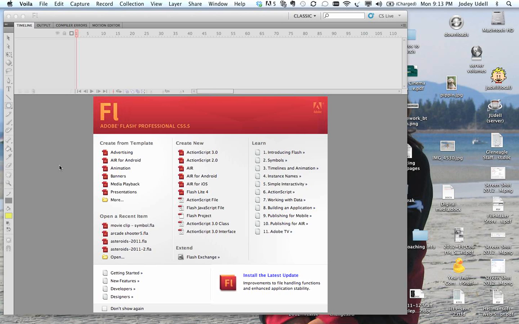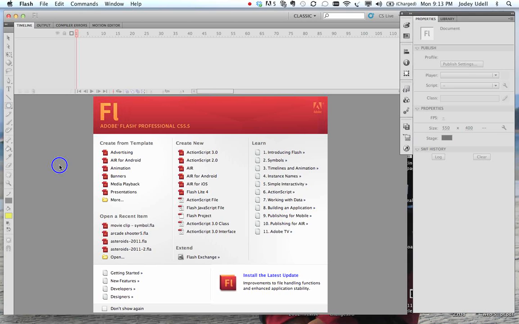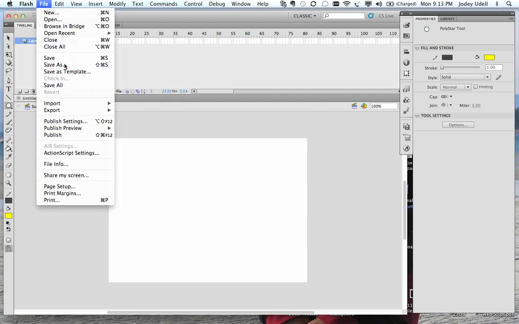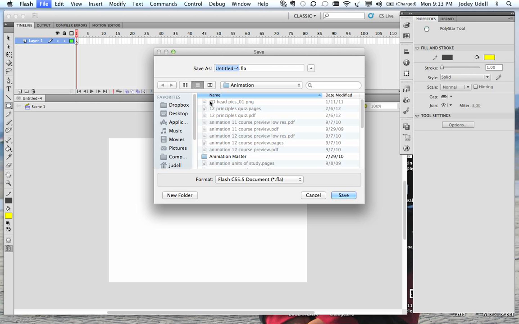This is the tutorial on movie clip symbols and button symbols, and will be broken into multiple parts. You'll be able to stop it and start it as you need. Start with an ActionScript 2 file, and let's save that to your animation folder as movie clip and button symbols.